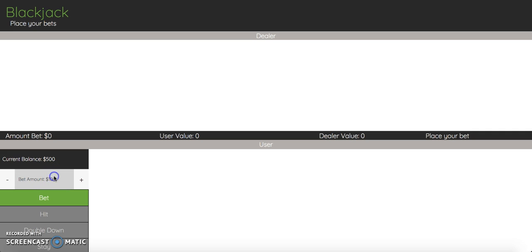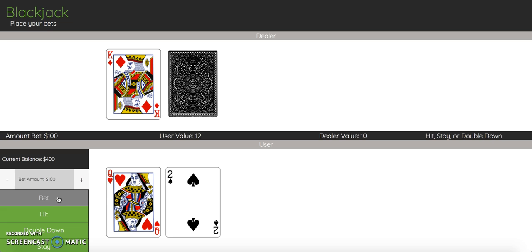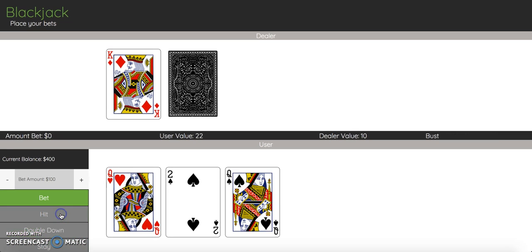So what ends up happening here is you first start off with the current balance of $500. You set your bet amount. On this hand, I have it default to $100. So I want to bet $100. I would hit that right there. It's going to give us two cards. In this case, I have a value of 12. The dealer has a 10. And now I'm prompted with three more buttons, which are hit, double down, and stay. In this case, I want to hit.